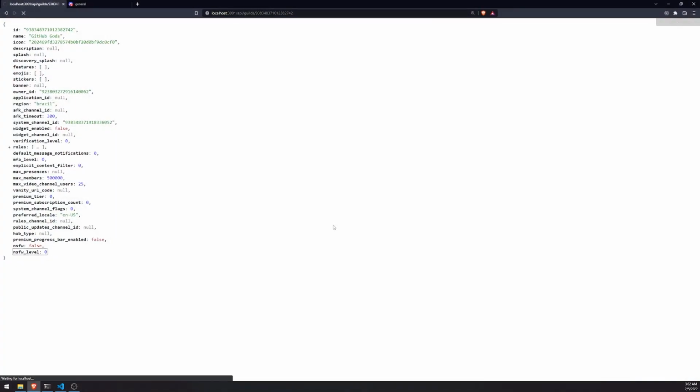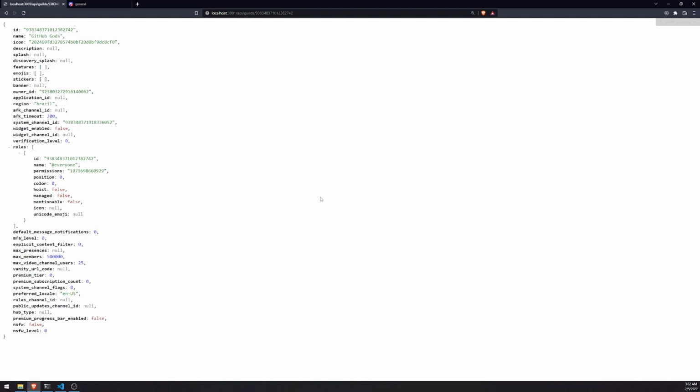And if I refresh, you can see that it'll still return all of the data for us, but for example, if I try to reference vanity URL code or preferred locale, it's not going to work. TypeScript won't know that that's an actual property, so you'll have to type annotate it yourself.